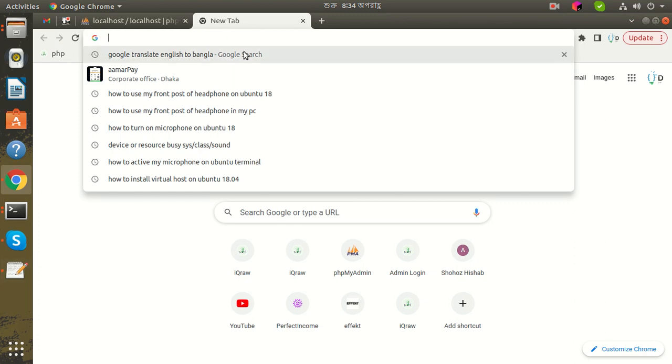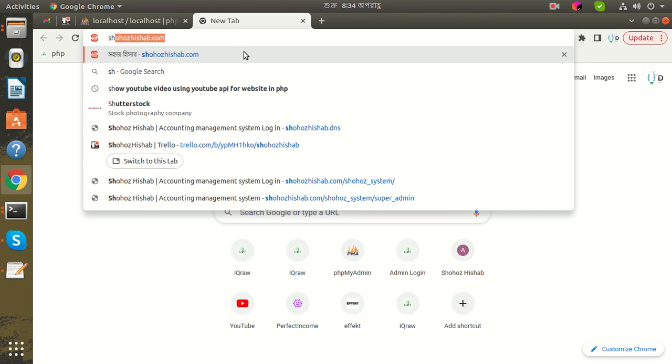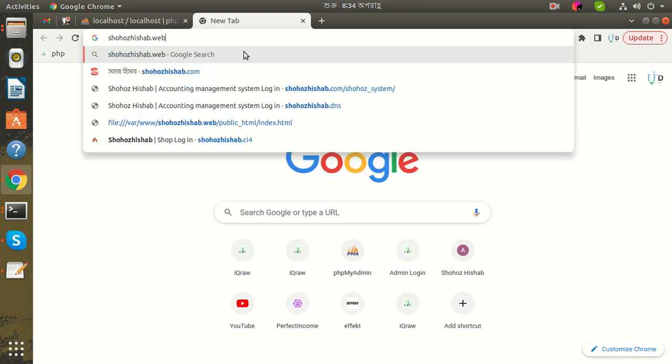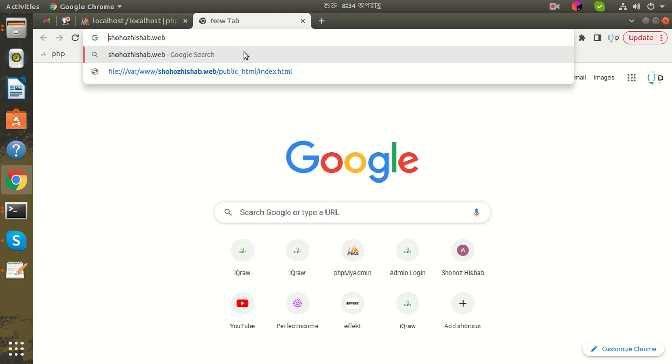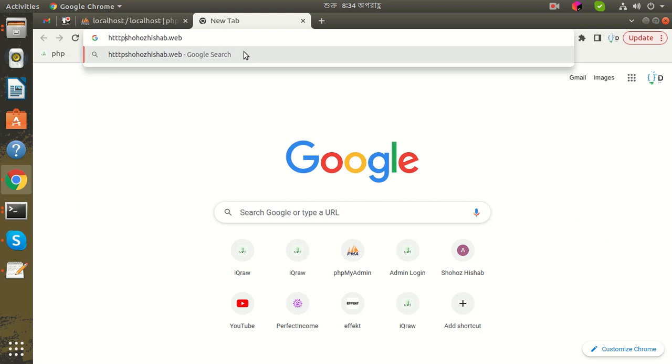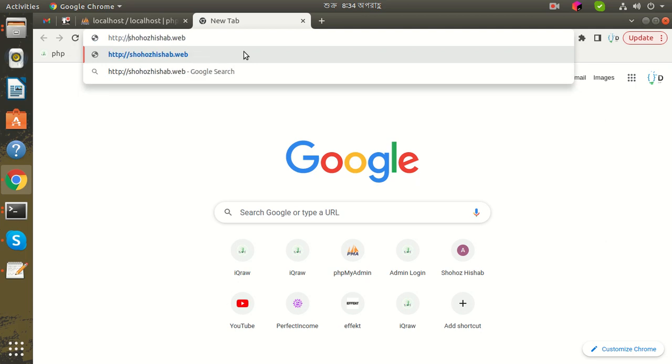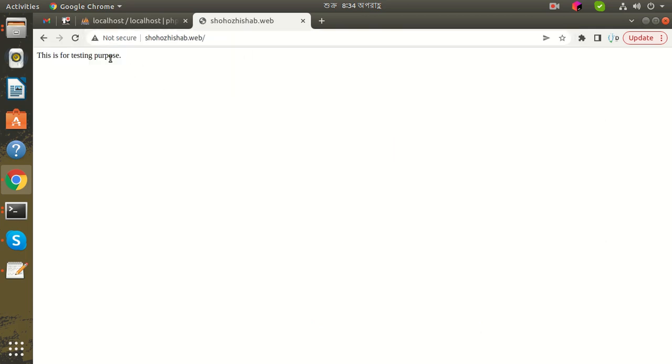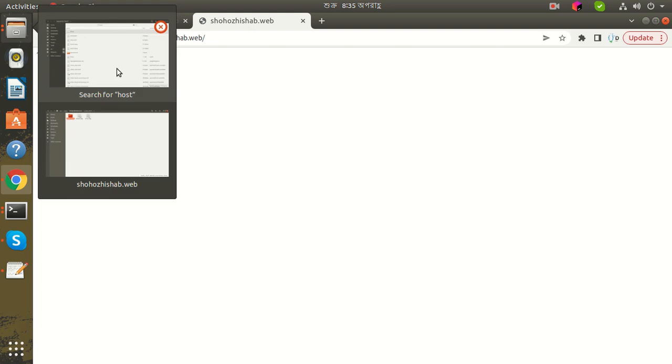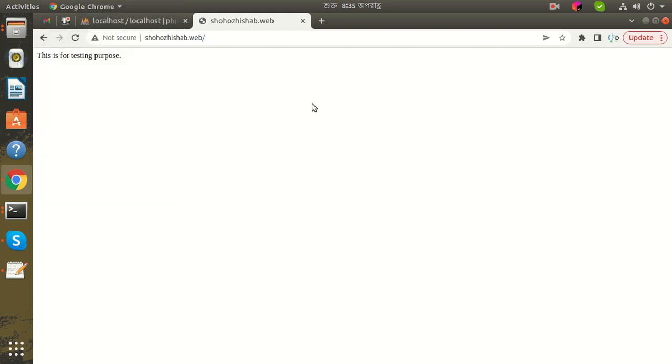As we have already completed everything, we can now see the result. shohozhishab.web, we must put http. Yeah, that's working fine. This is for testing purposes. This file we have already created, I think you can remember that. So that's it. I think you have already learned how to create a virtual host on Ubuntu.